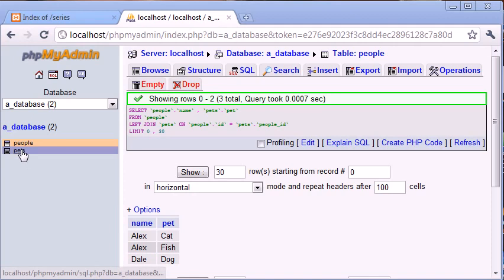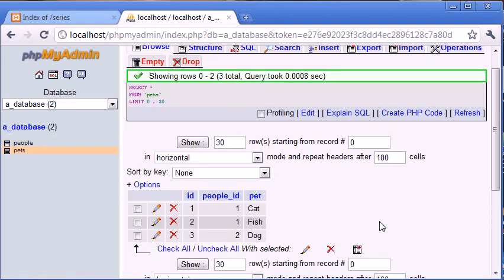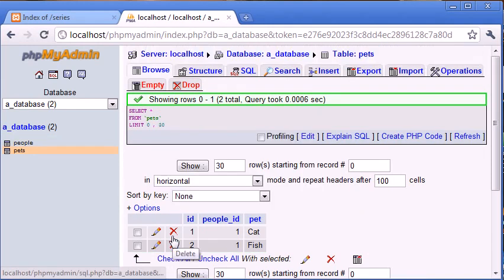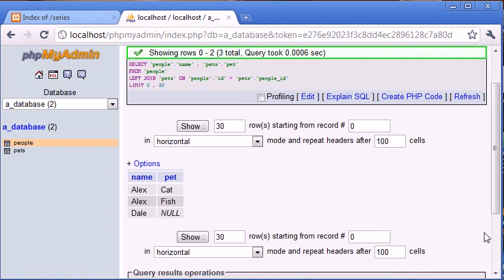Now what happens if we go into pets here, and we're going to delete the entry for Dale. So people ID 2 was Dale. Let's go ahead and delete that. And let's run this query again. Let's paste it in there and we'll click go. Now you'll see that we've returned Dale and null next to pet.